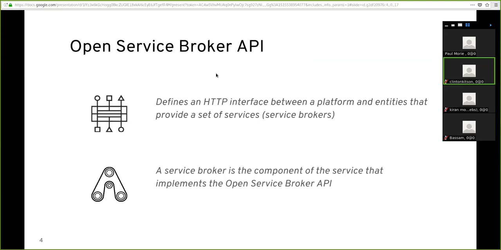So the API itself defines an HTTP interface between a platform and these entities that provide a set of services, which we call service brokers. And a service broker is the component of a service that implements the Open Service Broker API and has the knowledge about how to provision, bind to, unbind from, and deprovision services.